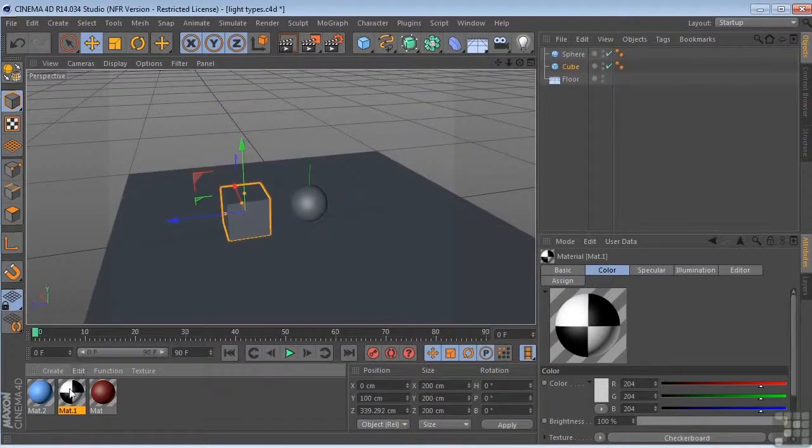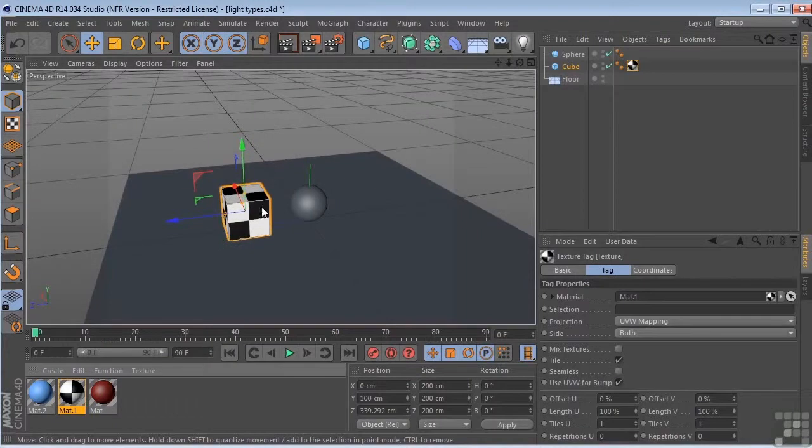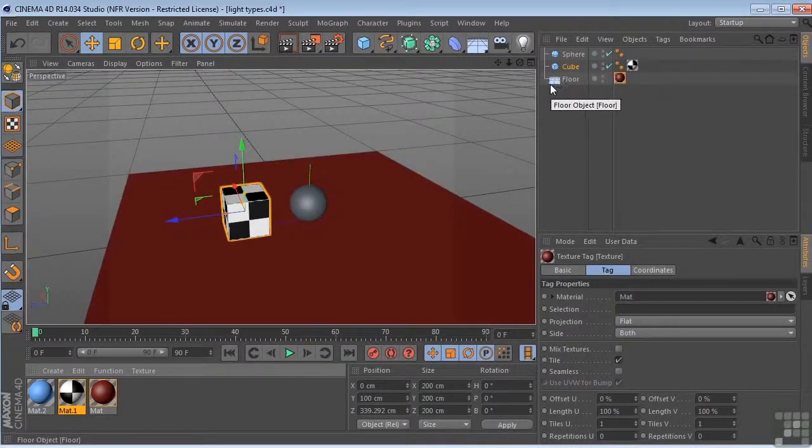But I'm just going to take the checkerboard. I'm going to put it on top of the cube to apply it. That's one way to apply materials. I can take the red and come over here and apply it to the floor. Okay. I'm going to take the blue color and apply it to the sphere.